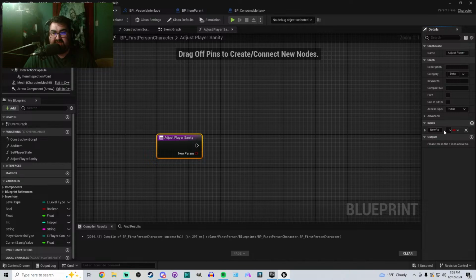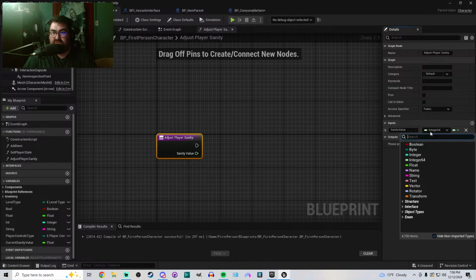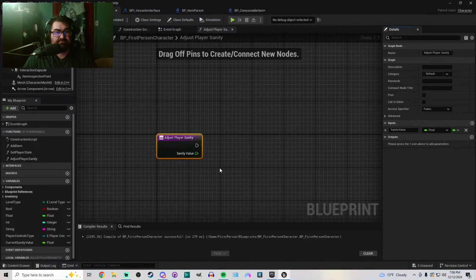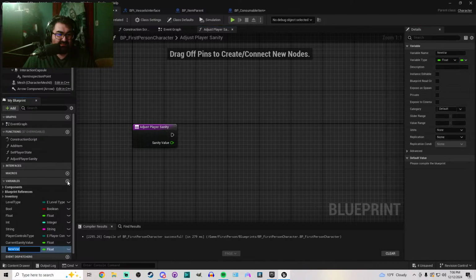So this is going to input a sanity value, and that's going to be a float. That can be negative too. Okay, we need a sanity max, and a sanity min, but that's 0, so we don't really need to make a variable for that. So let's say the sanity max is 100. The current sanity value is 100.